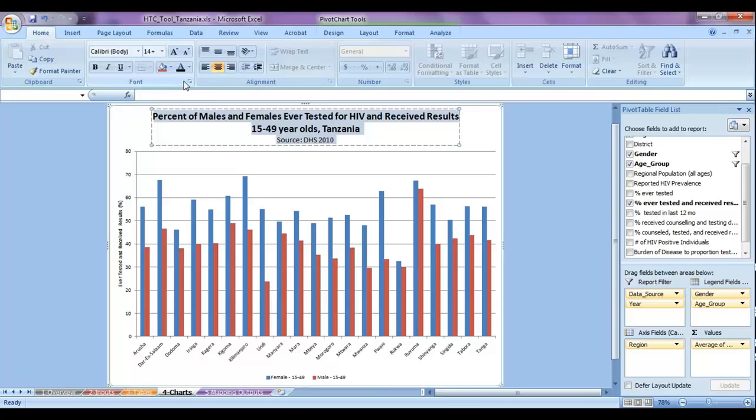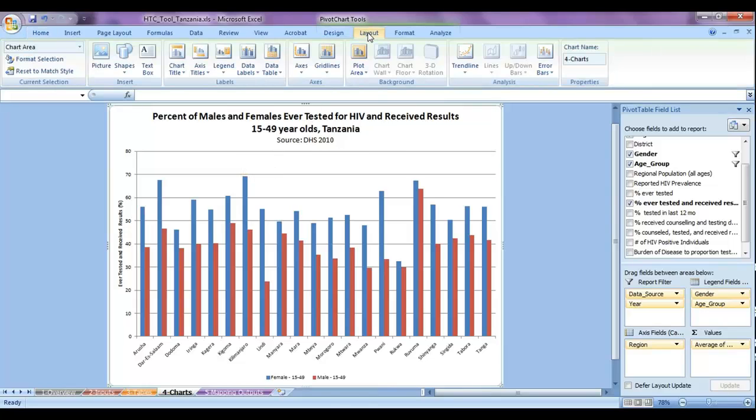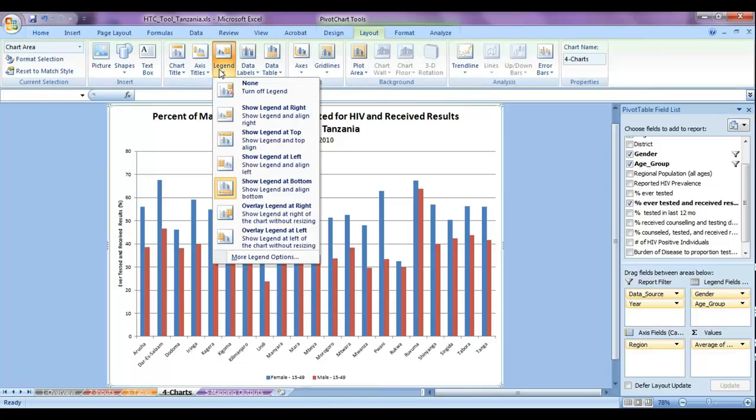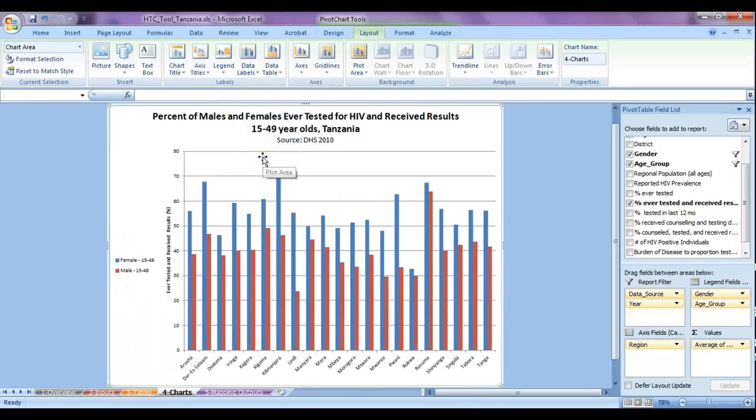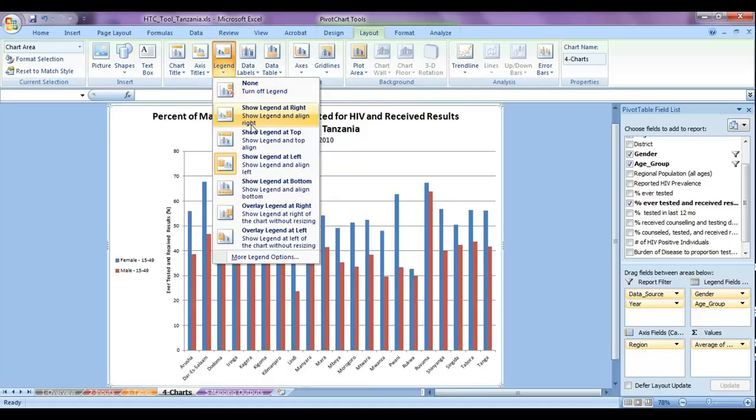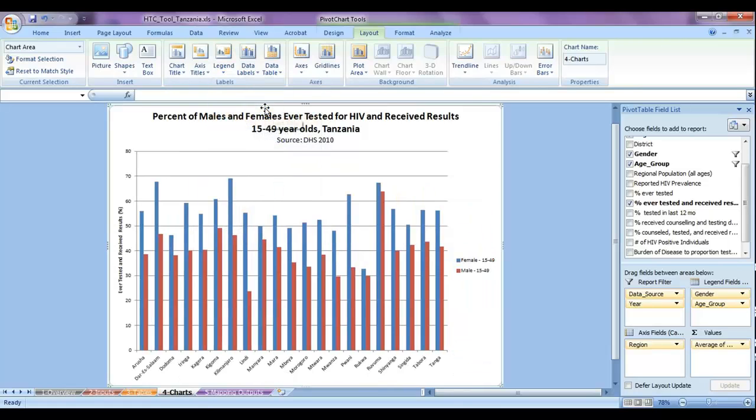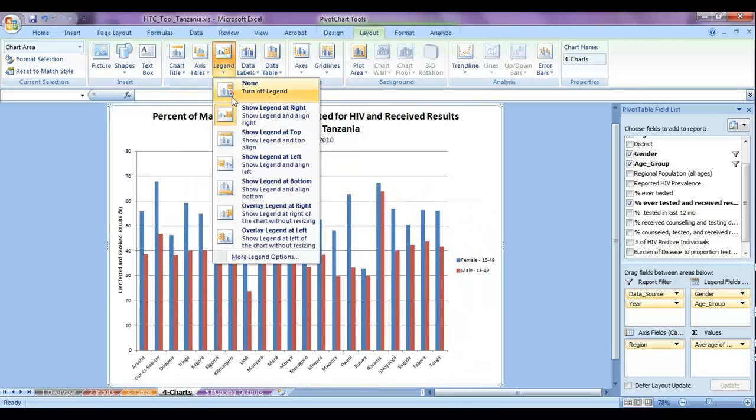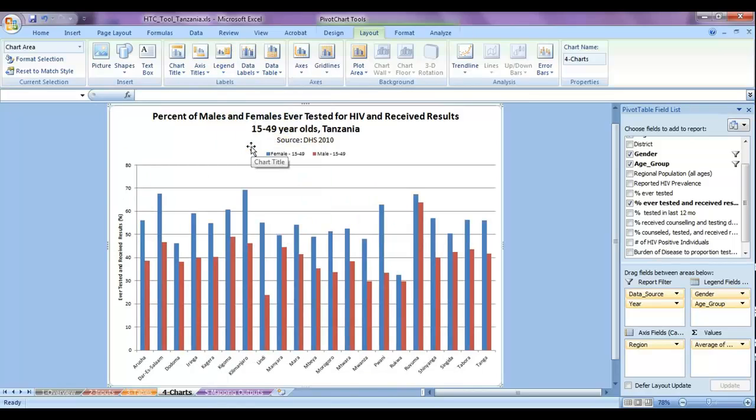You want to be sure your graph has a legend. Again, when your graph is highlighted, under the Layout tab, select Legend. We have the legend at the bottom of our graph. There's other options such as legend on the left, legend on the right, legend at the top. I think the top looks good. There you can really see what the legend is instantly.